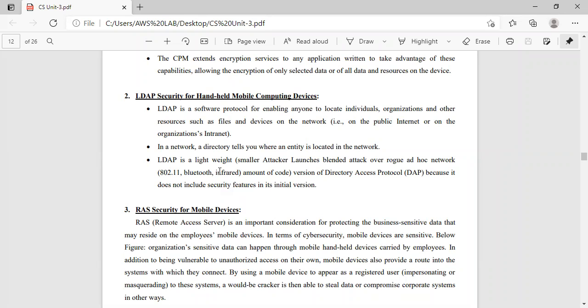Actually, this is done because it does not include security features in its initial version. So, the initial version of security features was not used. Here, that is the purpose of LDA. Even though it is providing some communication between different service servers, the particular security feature is missing.